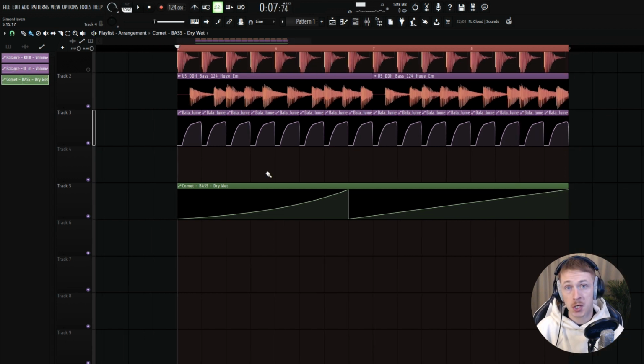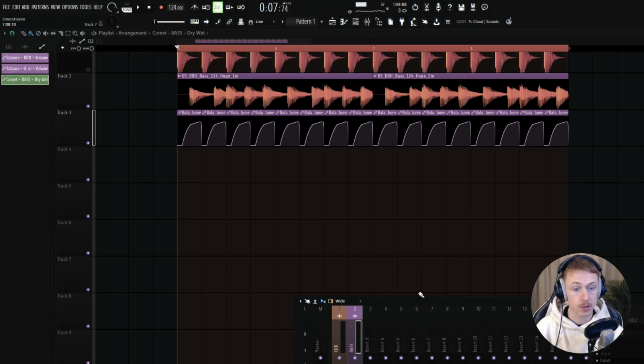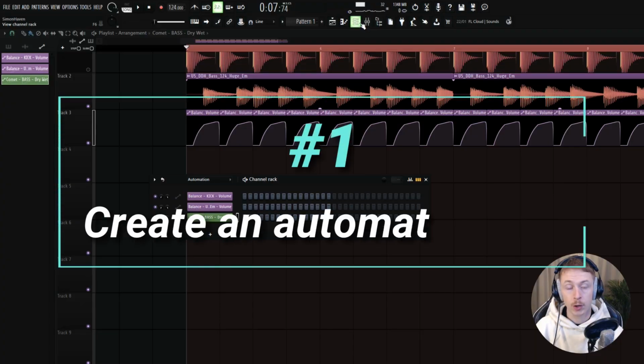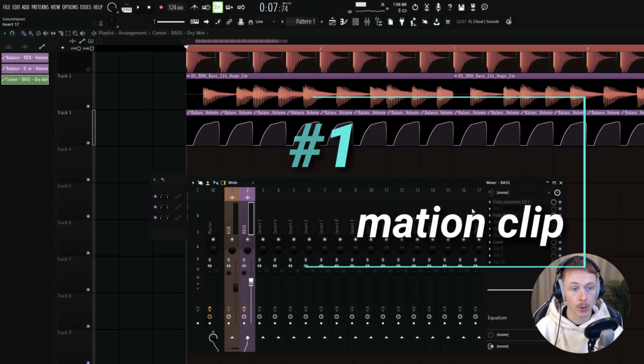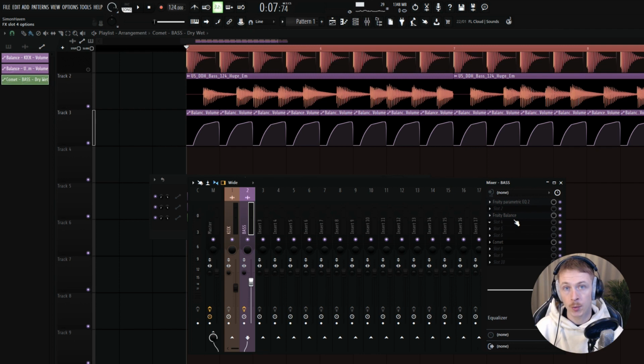And so an automation clip is basically a way to automate any parameter that you want. It can be any effect, any knob within FL Studio. And that's what we're going to explore in this video. So trick number one is how to actually create an automation clip. Let's first look at FL Studio native plugins.